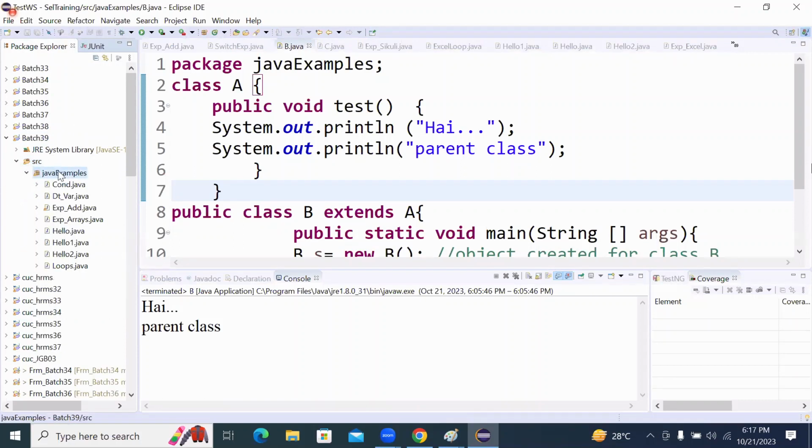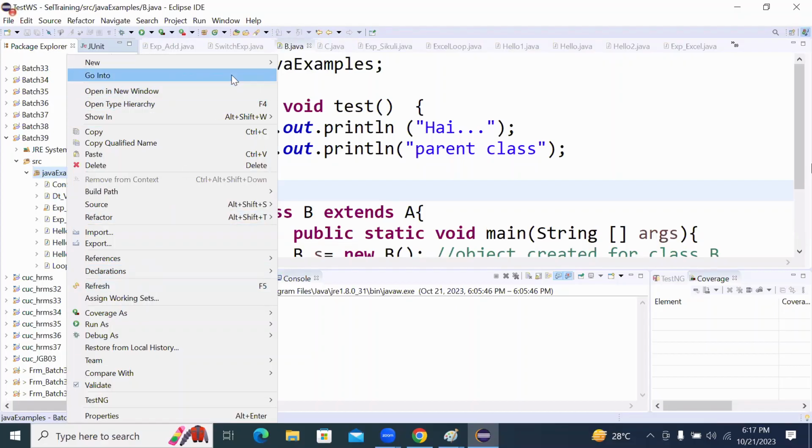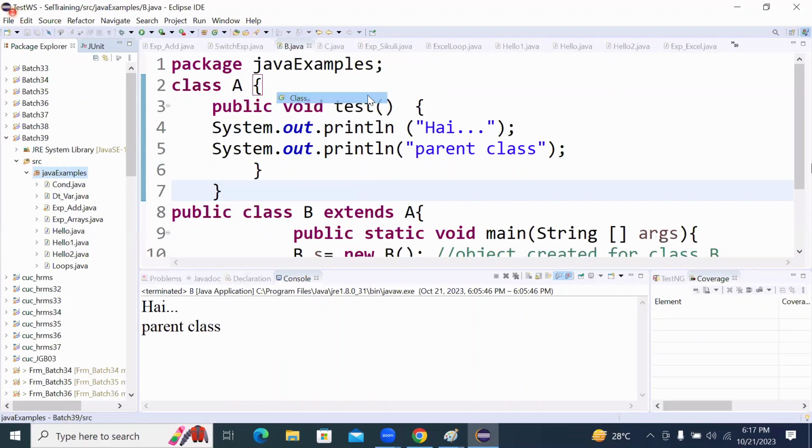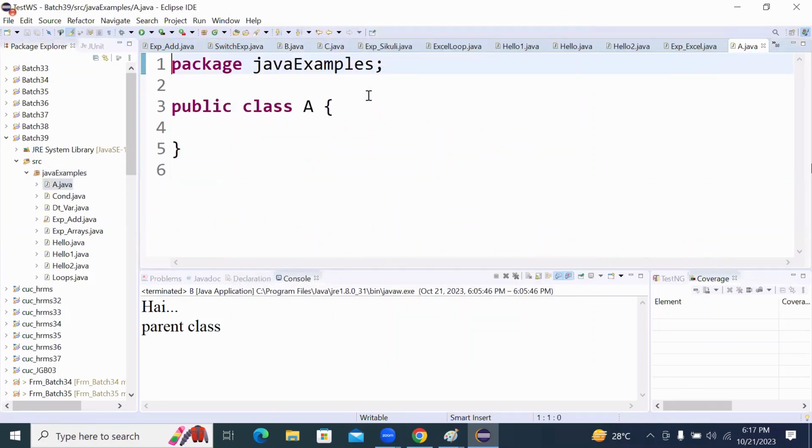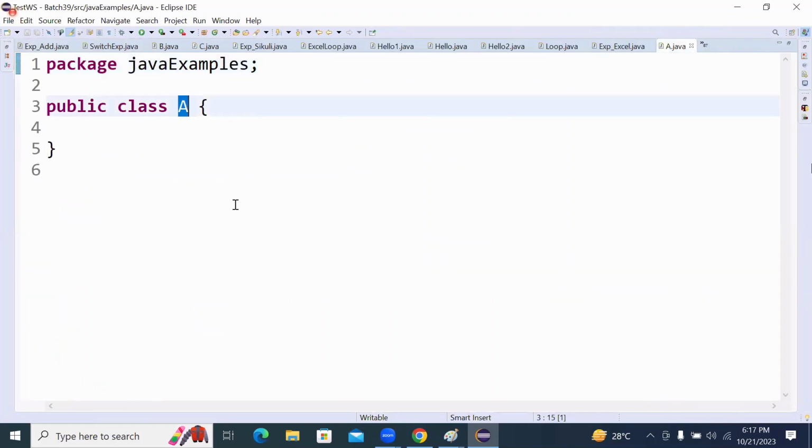Let's see how exactly we can take care of writing that particular program. We need to begin by creating the class and providing the class name. What is the class name? We need to provide that class name, which will be A.